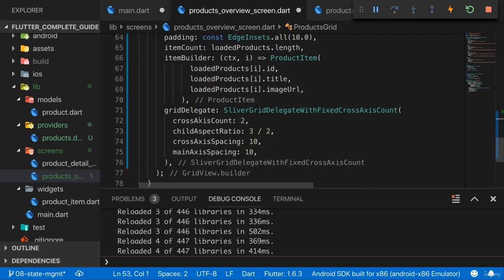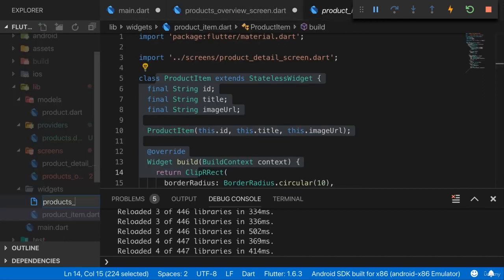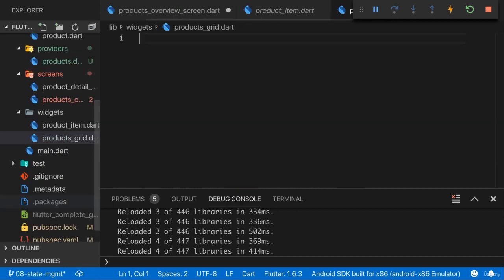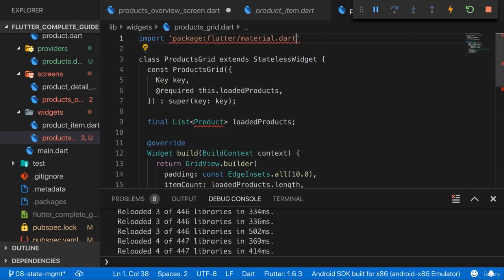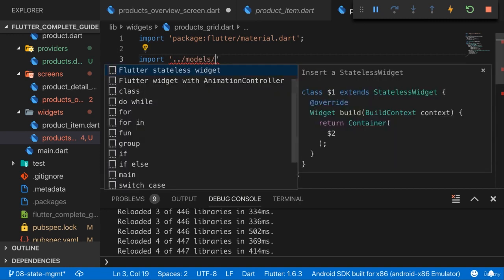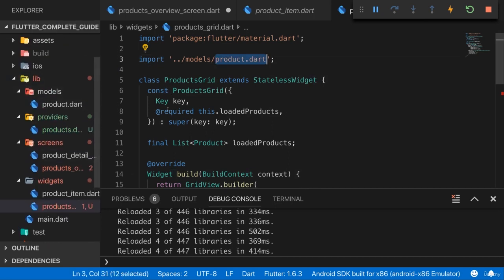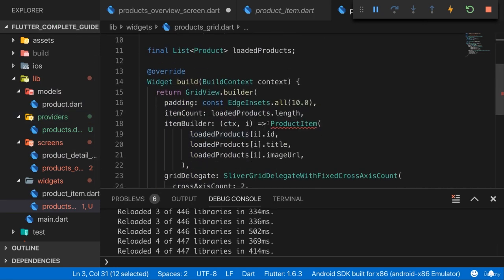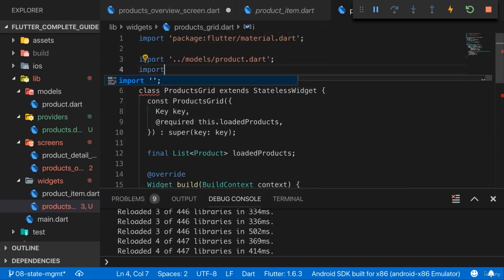Now, first of all, I'll move my ProductsGrid here into a new file. Technically, you don't need to do that, but I rather follow that convention. So my products_grid.dart file. In there, of course, you need to import your material.dart file from Flutter and also import the product model because we're referring to it here. And that's important, the product model, so our normal model in the models folder, not the products file we just worked on, but the normal model here. I also need to reference ProductItem in here because I'm using it. So let's import ProductItem.